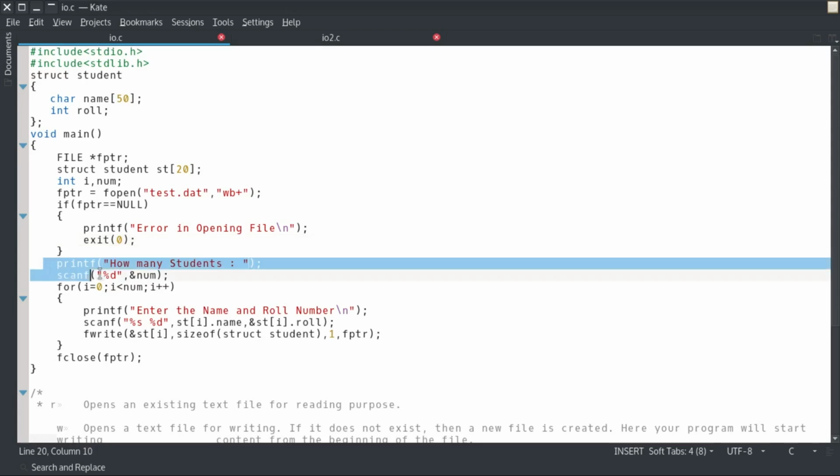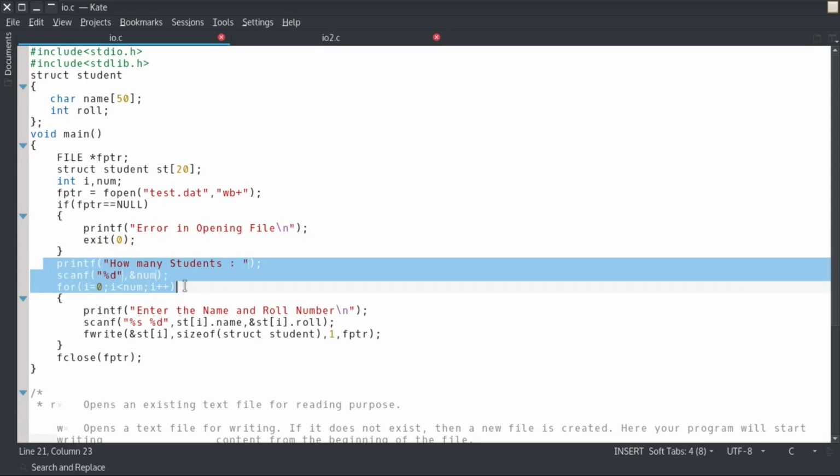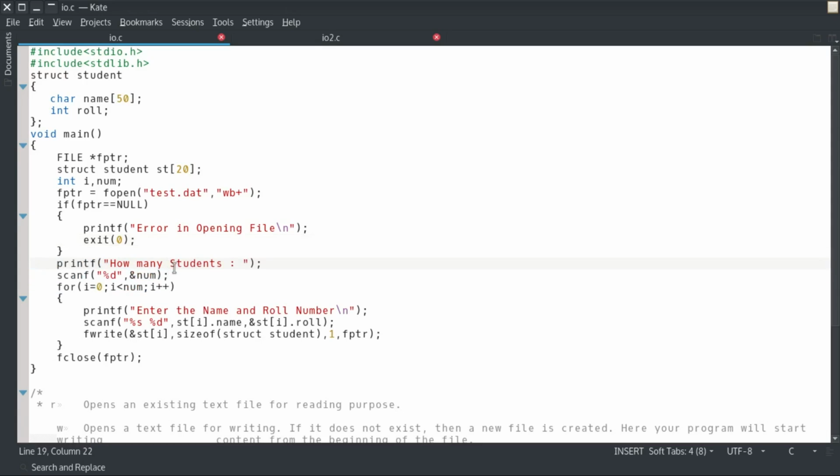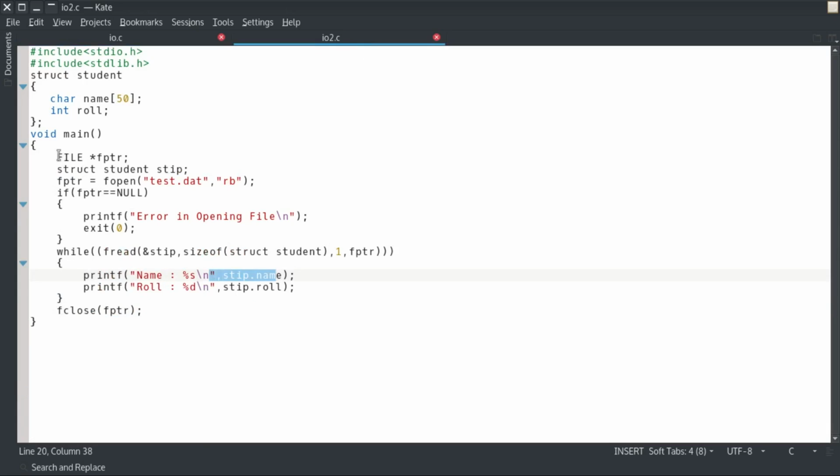And then I have asked how many students, and inputted the number of students you want to input data for. Then I simply take input one by one for each student and write it into the file. So here I have taken input for the students' data, and here I have written that to the file. And over here I have done the same thing.